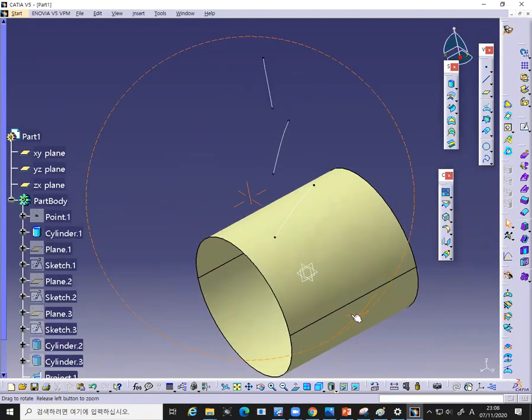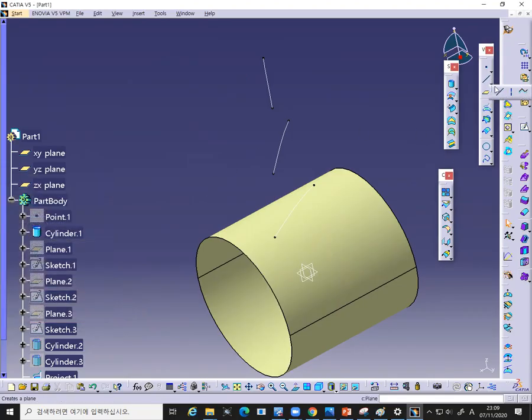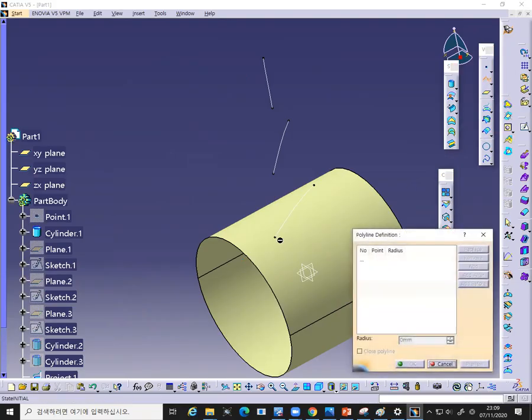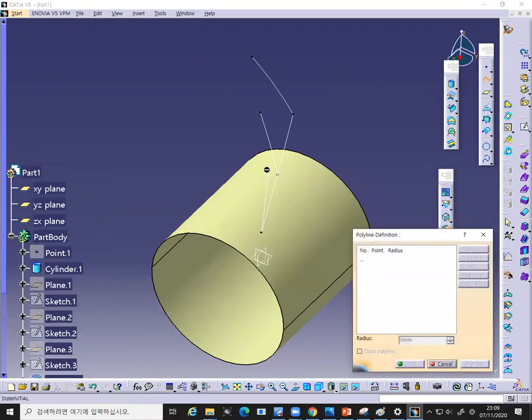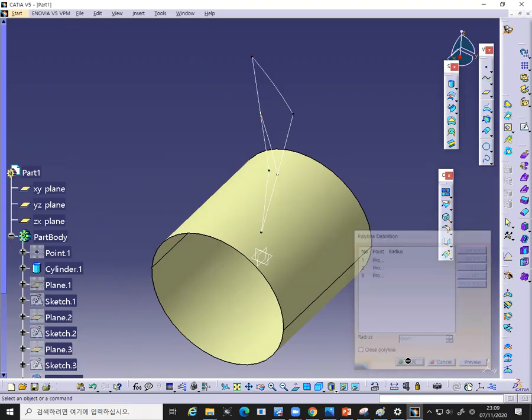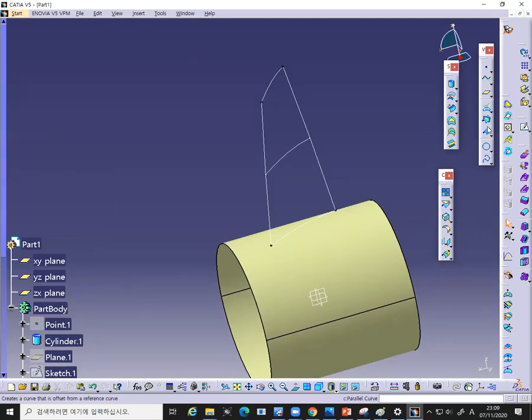Or let's see if, with guides, it is working or not. Let's see, polyline. So select this point and this point. And if the multi-section surface is working, then you don't need to use blend. Yeah, with guides. So multi-section surface with guides. Let's see.